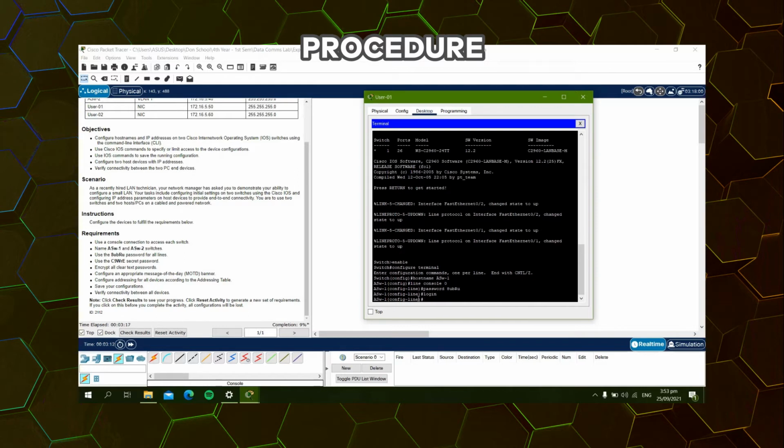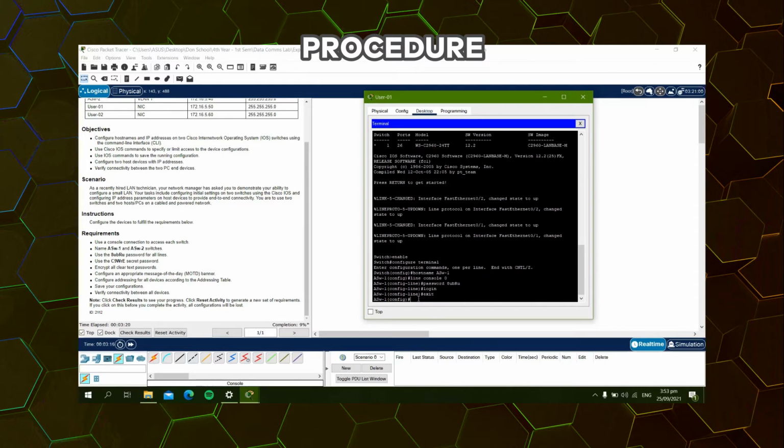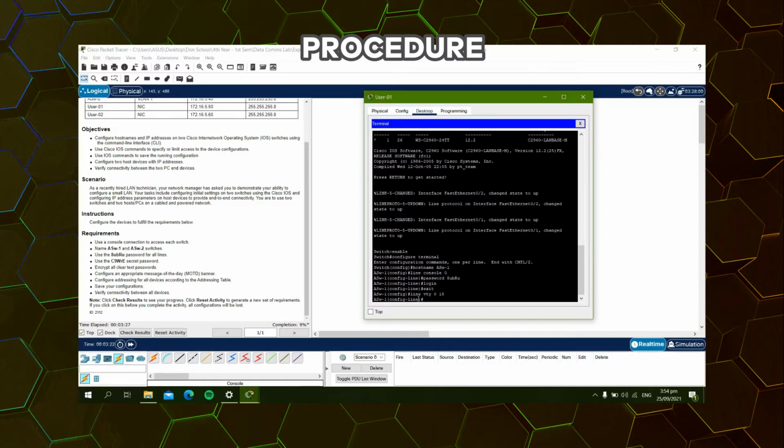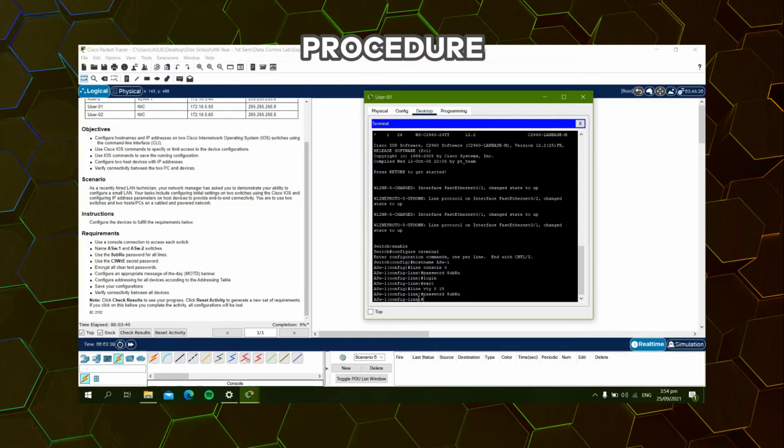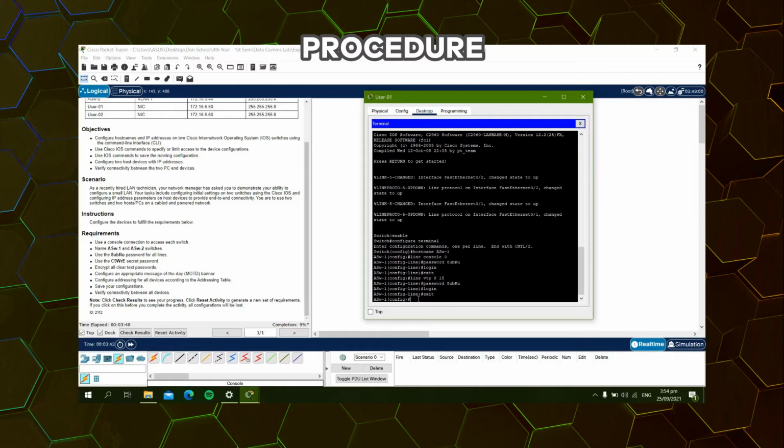Next, login and exit. Afterwards, use line VTY 0 to 15 and enter the password again, 8UBRU, then login and exit. Afterwards, we would establish a secret password. So to do that, just type enable secret and enter the desired secret password, C9WRE.